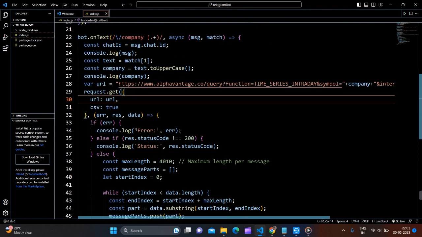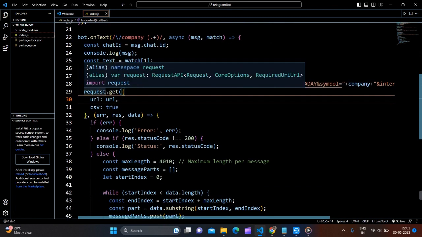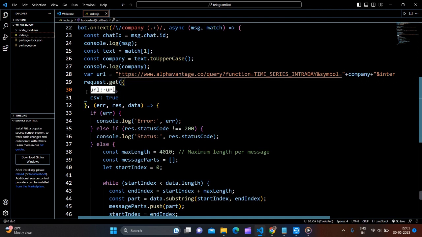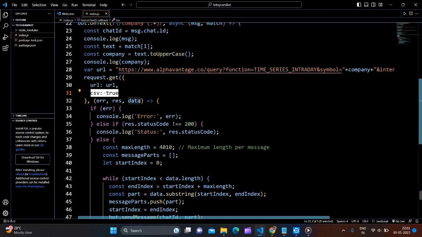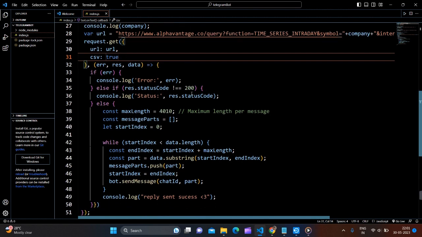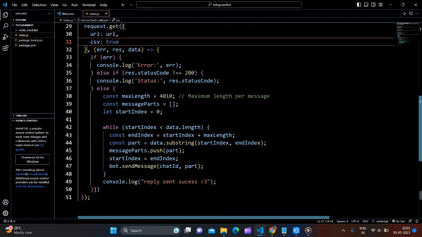And we are using the request module to get data from the URL in the form of CSV data, and it will return the data. When errors occur, it will also return errors. So if an error occurs, we are printing the error, and whenever an error doesn't occur, it will give the data.